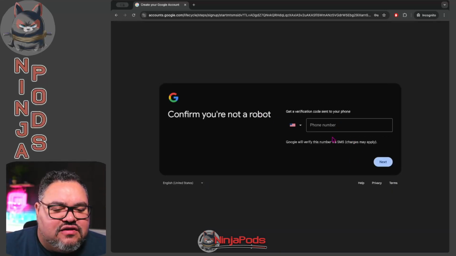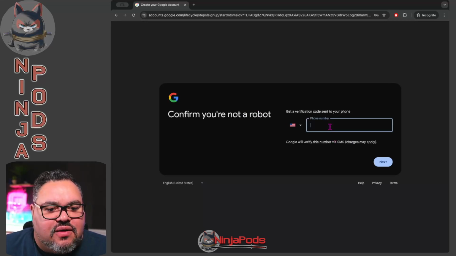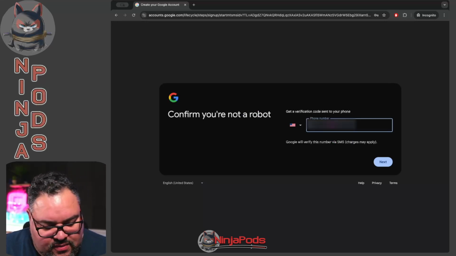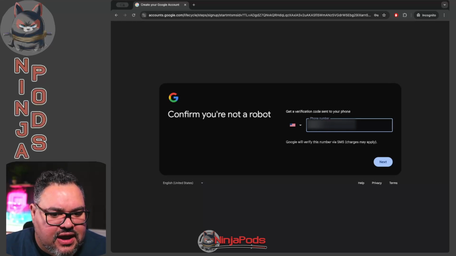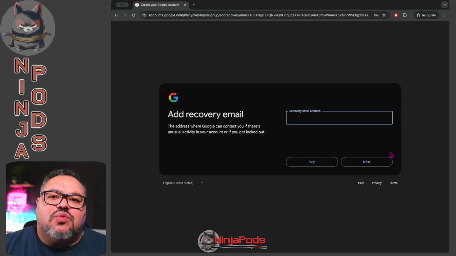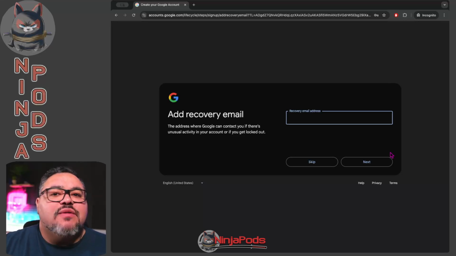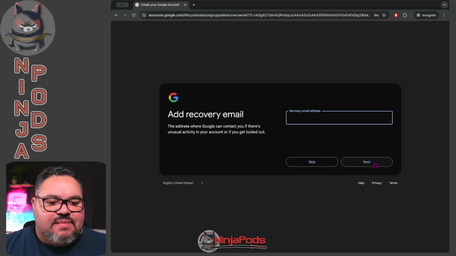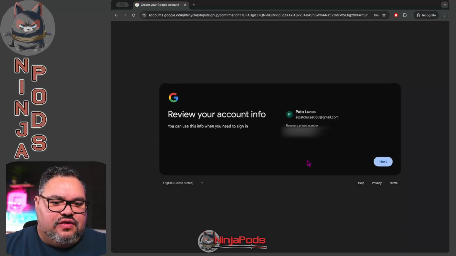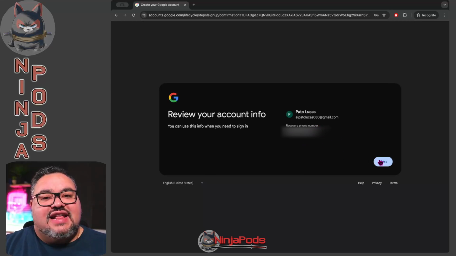Perfect. Now it wants to confirm that I am not a robot, so we can put a phone number here. Let me put my phone number real quick. And here's where it's going to ask you to add a recovery email. If you have a previous email, you can add a recovery email here. If not, that's fine. You can skip this step. Skip it. And perfect, it reviews your account, and that's it. We just created the account.